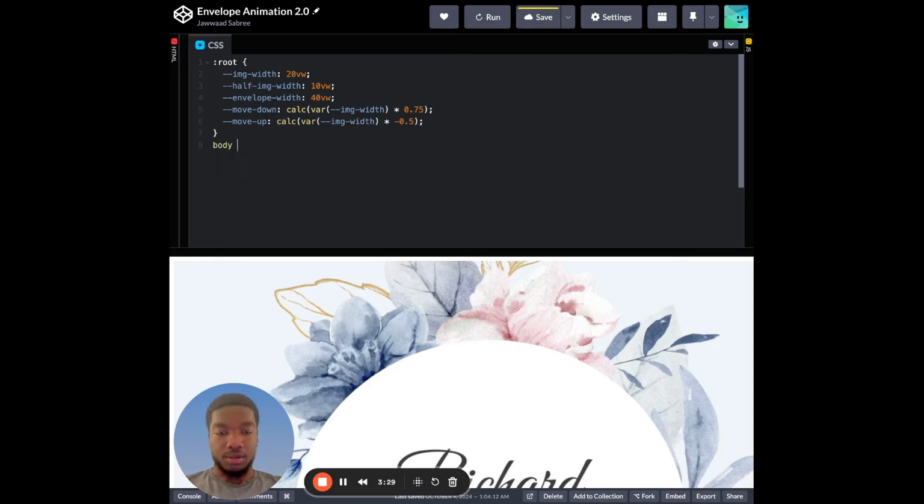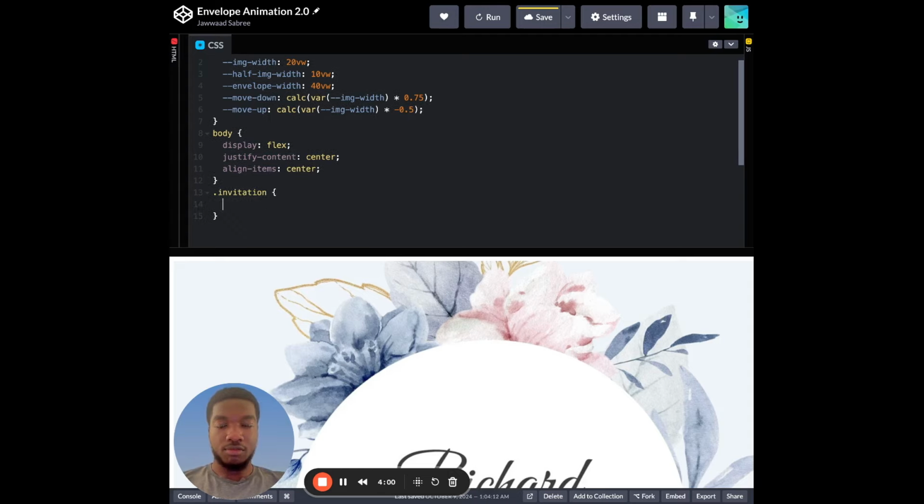So we have the body. The styles we want in the body is just going to be a display flex, justify content center, and align items center. And that'll center our envelope directly in the middle of the page. Then after that, we can do some CSS for the actual image, which has a class of invitation.